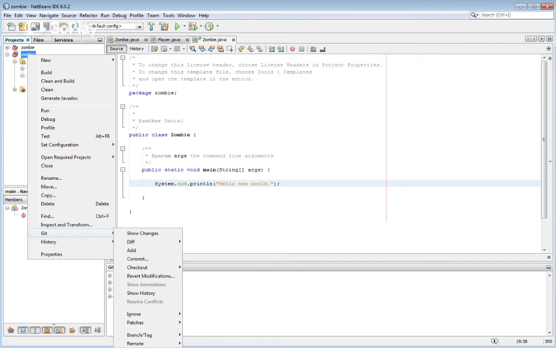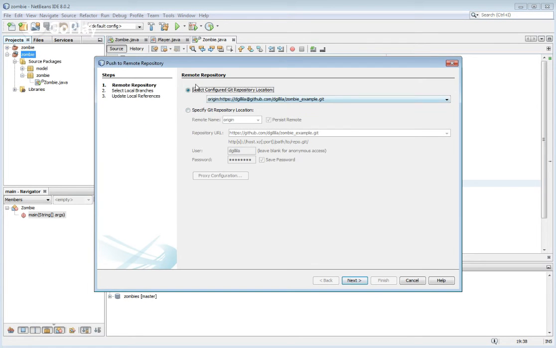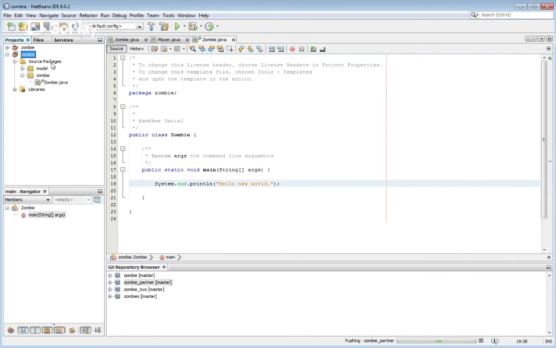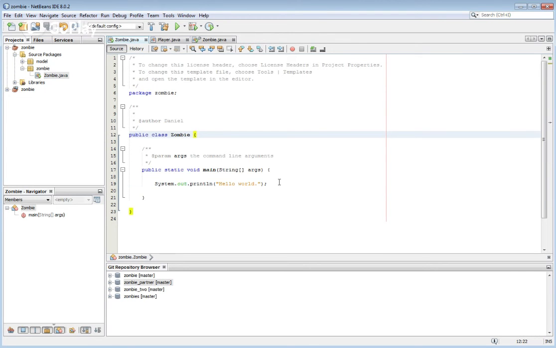I need to make sure to push that back to my configured Git repository location and committing it to the master branch. Just always work off the master branch for now. And you'll notice that in my original zombie project, it still says hello world because I haven't updated it.